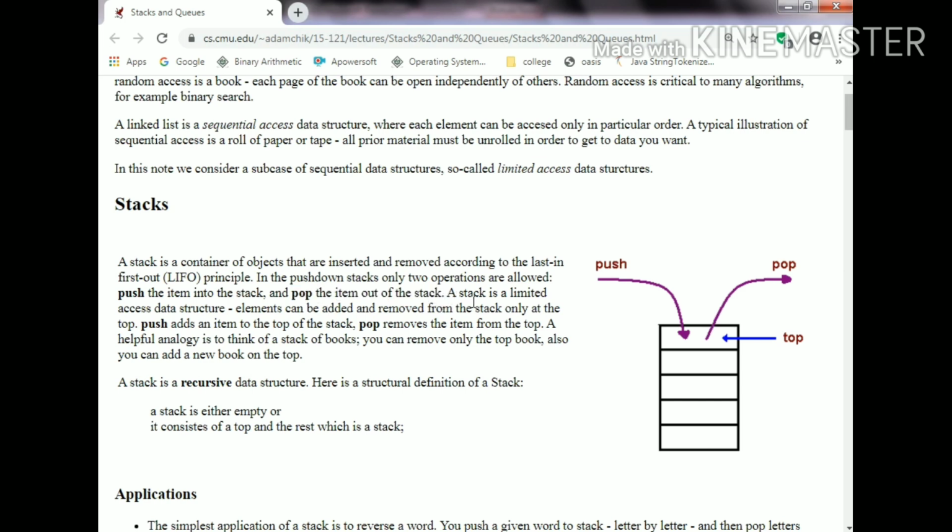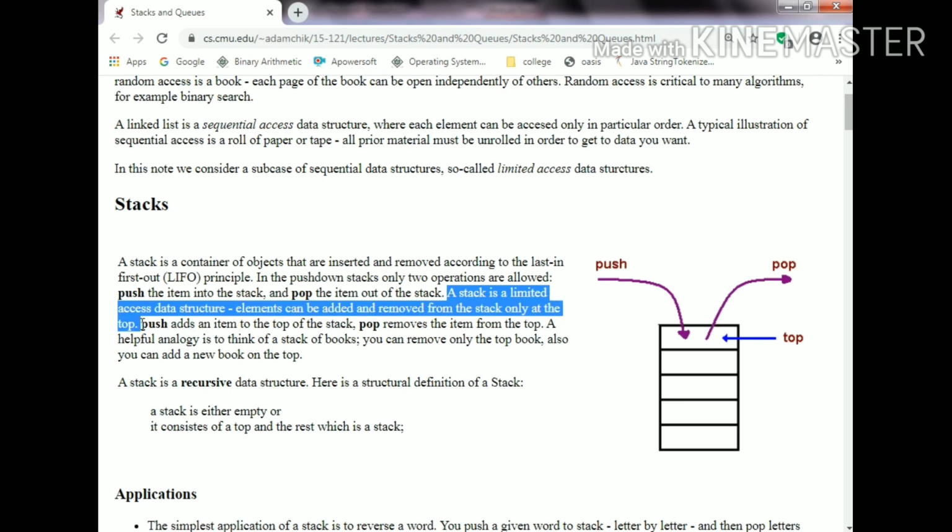A stack is a limited data structure: elements can be added and removed only at the top. It means it has only one entry, and the entry way is also the exit way. There is only one way of insertion and one way of deletion. Just think of putting bangles on your hand. If you put on 1, then 2, then 3, then 4, then 5, and you have to remove them, you remove the 5th bangle first, then the 4th, then the 3rd, then 2, then 1. That means the insertion way and deletion way are the same. That point is known as the top. That is the push, that is the area, that is the stack. When you insert a value like this, you delete the value like that.